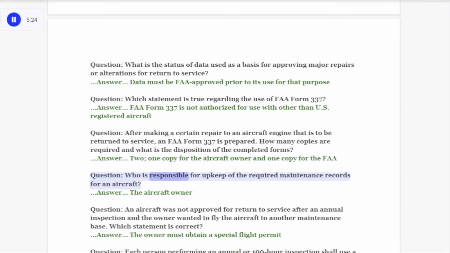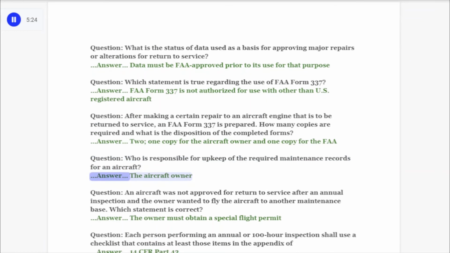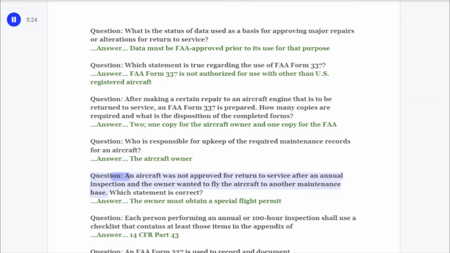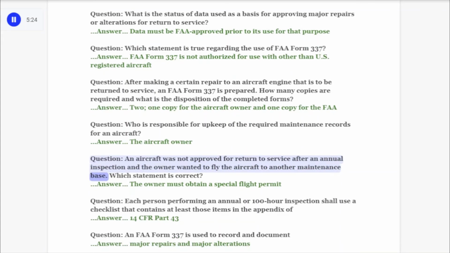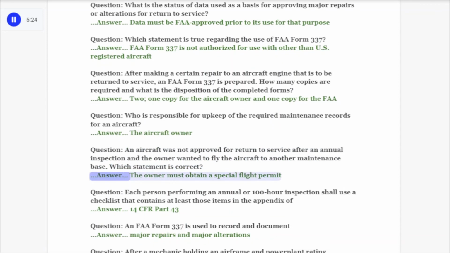Question. Who is responsible for upkeep of the required maintenance records for an aircraft? Answer. The aircraft owner. Question. An aircraft was not approved for return to service after an annual inspection and the owner wanted to fly the aircraft to another maintenance base. Which statement is correct? Answer. The owner must obtain a special flight permit.